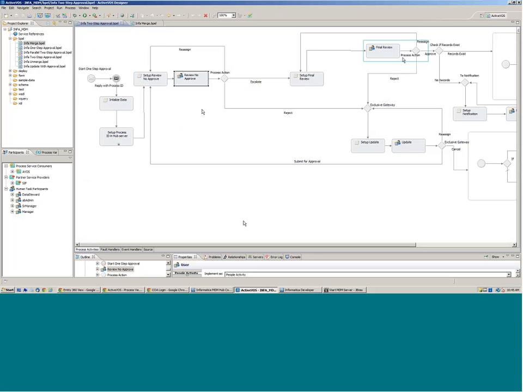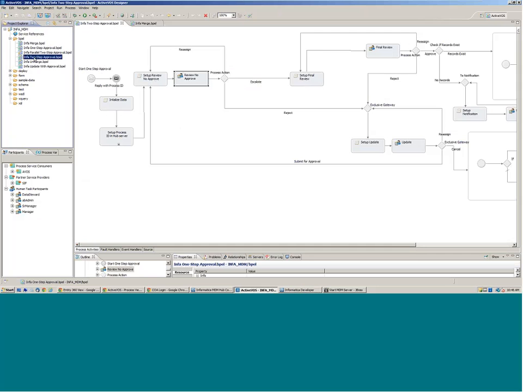The other feature I wanted to point out is the introduction of Active VOS, the Informatica BPM engine. As you see here, I'm looking at the designer. This is the design time UI for customization of business process definitions. You can see here I've got a project here for Informatica MDM within this design environment. These are the business process definitions that we ship with Informatica in version 10. You can see InfoMerge, one-step approval, two-step approval, unmerge, update with approval.